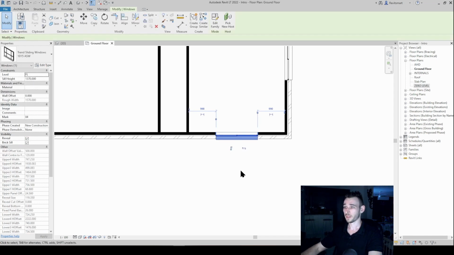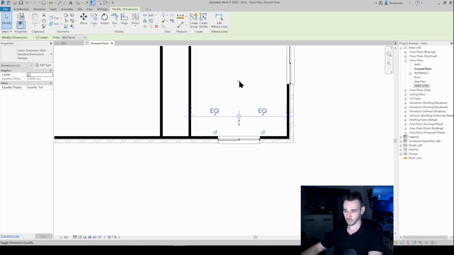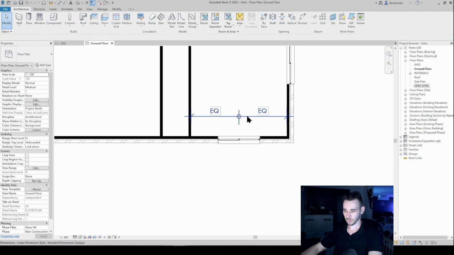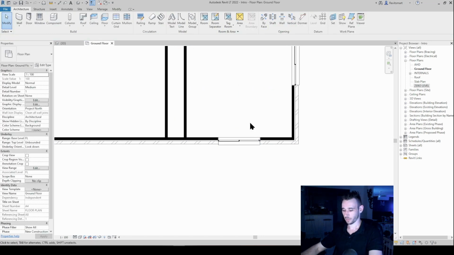If you want to be doubly sneaky, do a dimension like this, turn on the EQ thing, and then hide the dimension. That way, if this wall moves, your window is going to recenter as well. But who's got the effort for that? I'm trying to train you to be better than me. So I don't go to the effort of doing that because I'm lazy and useless and full of bad habits. But if you're learning this from the ground up, do that. Great idea.